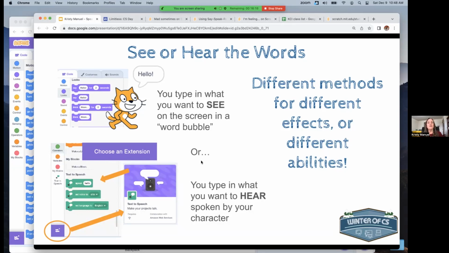Now, there's another option that allows us to have our characters speak those words out loud instead of just seeing them in a word bubble. That's using an extra little extension in Scratch called text to speech. It allows you to type in whatever you want your character to say, and then they'll say those words. They don't show up in a word bubble unless you do both code blocks, which we're going to take a look at. There are different methods for different effects or different abilities.